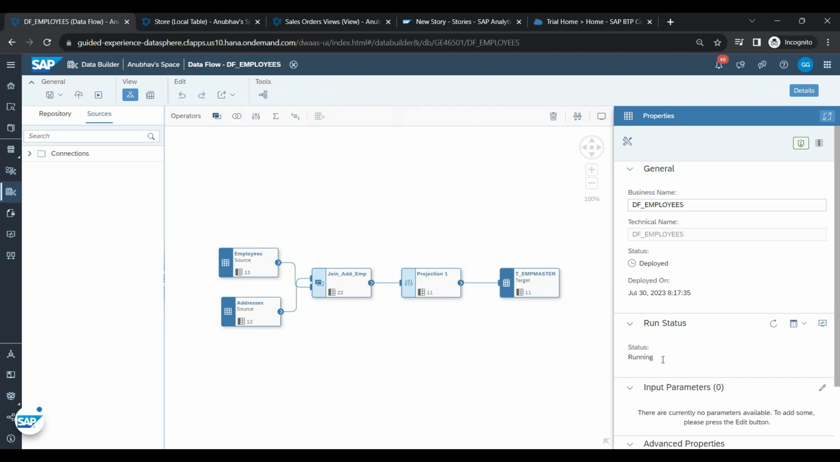If there are any issues, Anubhav, how do I know? So you have this button called data flow monitor, which I will also show you later point of time, where we can go and check if the data flow has any issue, any problem. So you will also get to know that when you check the data flow monitor. So you can see it's still running. I can just refresh here to check the status if the execution is finished. You see the execution is finished, it's completed.